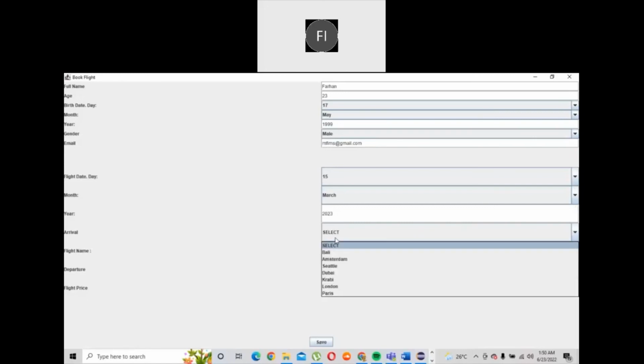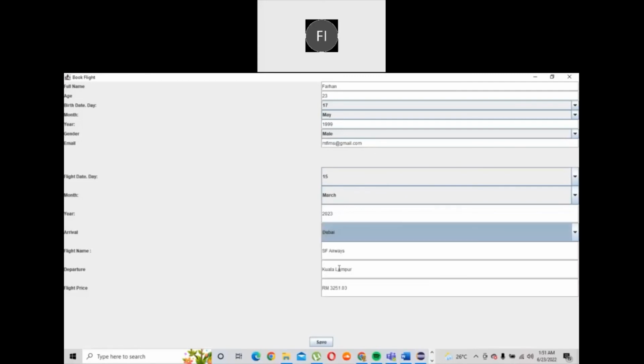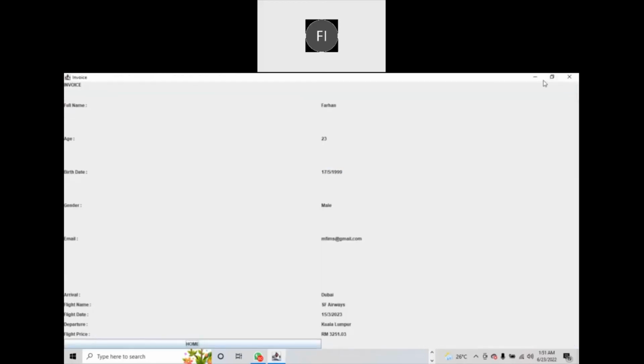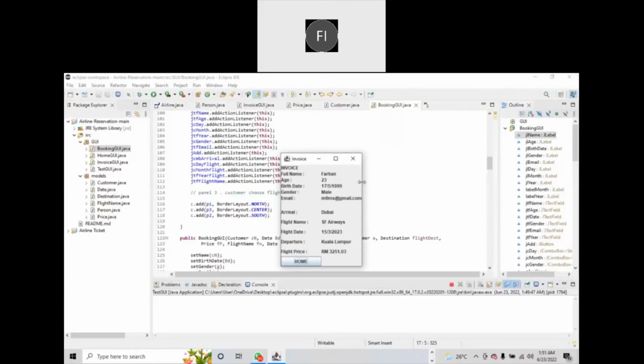So this is the arrival part. For this flight, we can choose to go to these chosen destinations. Let's say I want to go to Dubai. Here it will show the flight name, which is SF Airways, we are departing from Kuala Lumpur, and also the flight price that we should pay. When we click save, this is where the event handling happens. So it will be like this.